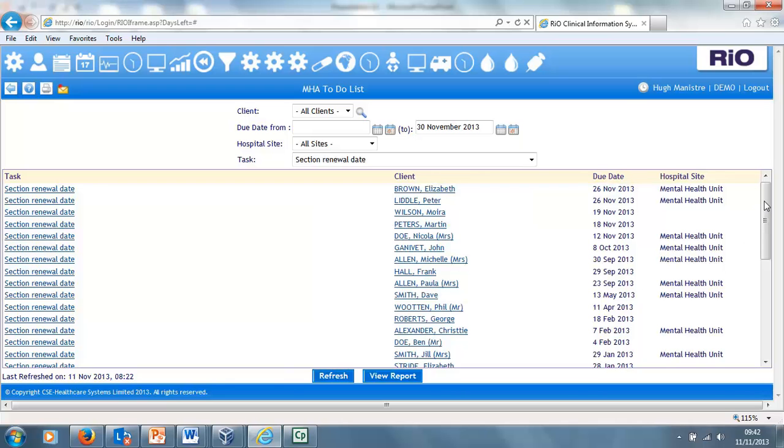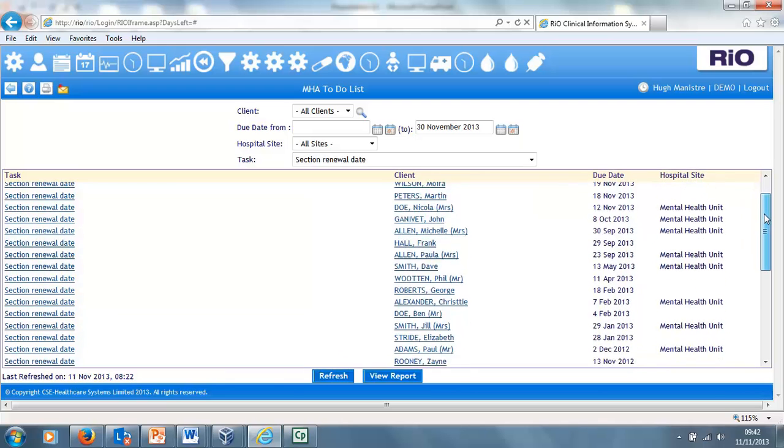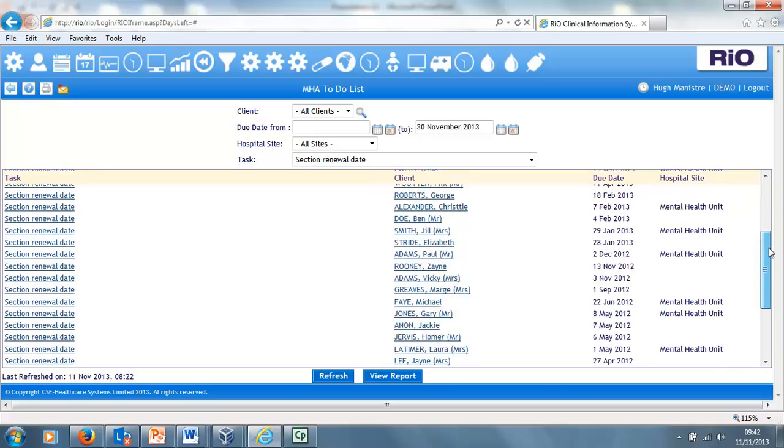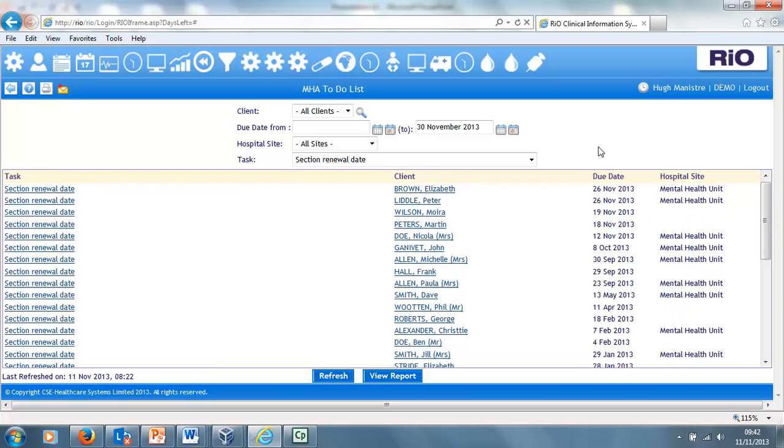Obviously, as you can see, I'm logged into a training type environment with a lot of data dating back over time, which we would not expect to see in a live system. But here we've used the task of section renewal date, run that to the end of the month to pull back patients whose section renewal dates are going to fall due in that time, and you'll see that this list supports two hyperlinks, one being a link to the patient's case record, and the other one will be a link to the specific screen where we can record details of the task that we're being prompted about.